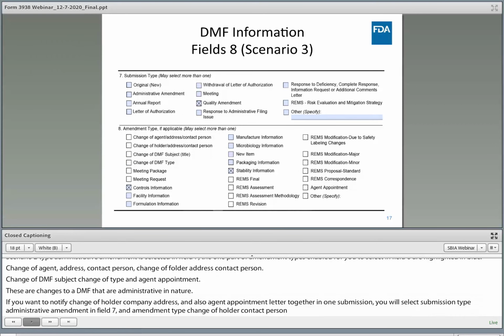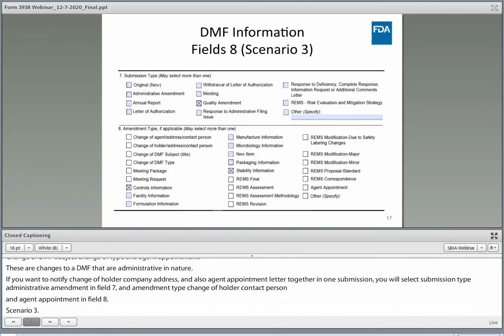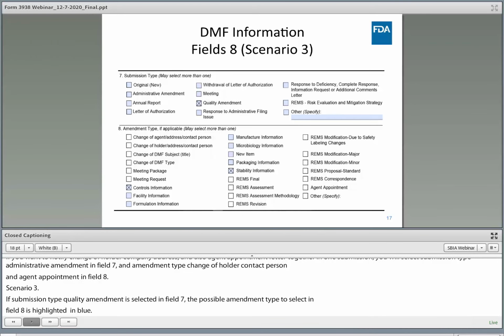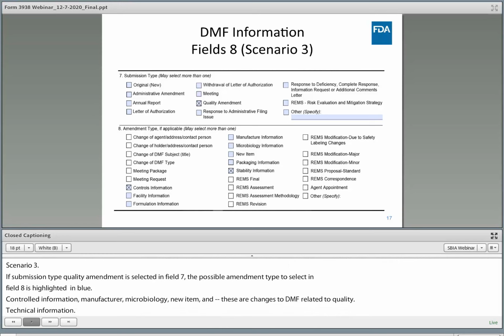Scenario 3. If submission type Quality Amendment is selected in Field 7, the only possible amendment types that are enabled for you to select in Field 8 are highlighted in blue. Controls information, facility information, formulation, manufacturer, microbiology, new item, packaging information, and stability information. These are changes to a DMF that are related to quality, technical information. For presentation purposes, submission type Quality Amendment is selected in Field 7 and amendment types Controls Information and Stability Information are selected in Field 8.